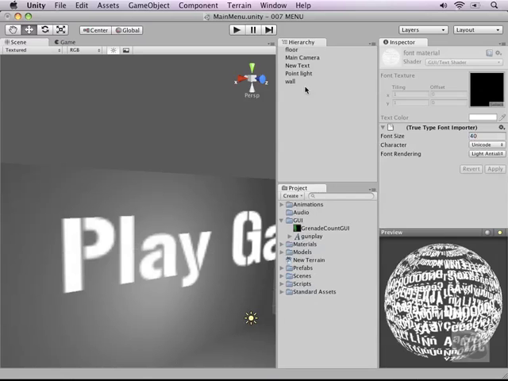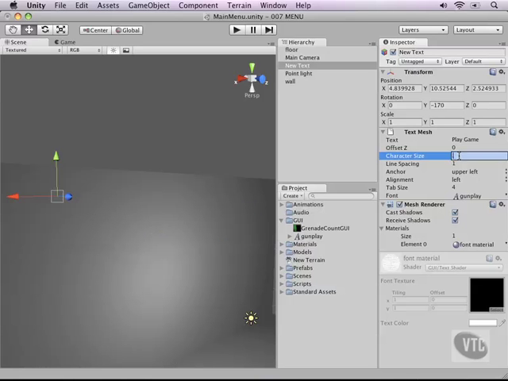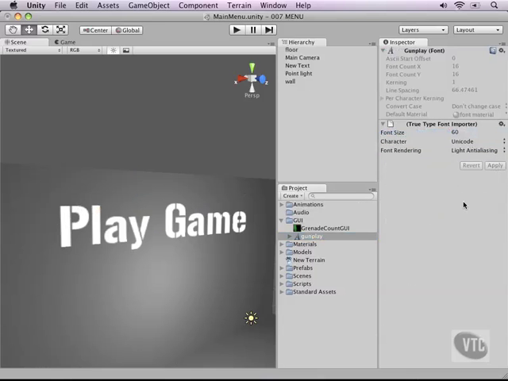Now go back to our new text and then change the character size, instead of 1 to 0.3, for example. Well, maybe a little bigger, 0.4. How about 0.35? And as you can see, the crispiness is almost gone now. I still think it is a little bit too fuzzy, so let's change the size to something like 60. Apply that, and right now our font's looking really great.